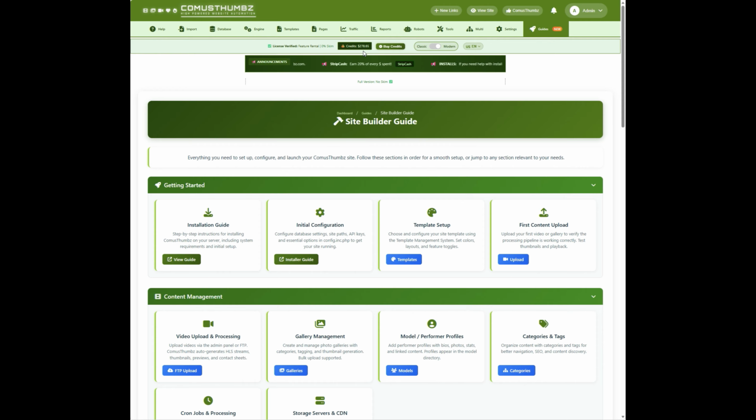Then your remaining AI credit balance in dollars, with the Buy Credits button next to it that opens the credits purchase page on ComusTumbz.com, pre-filled with your license key, domain, and email. So the round trip is one click out and one click back.